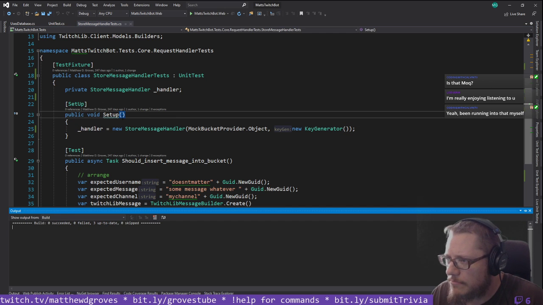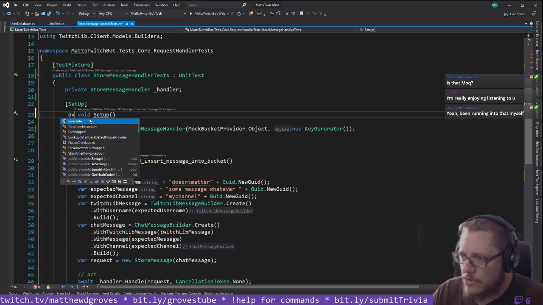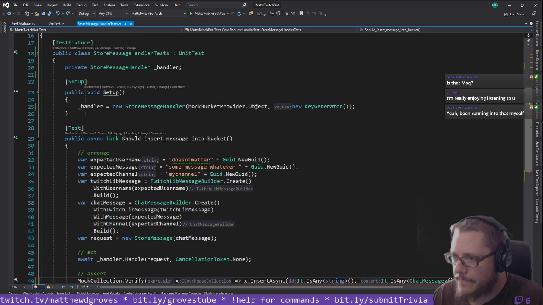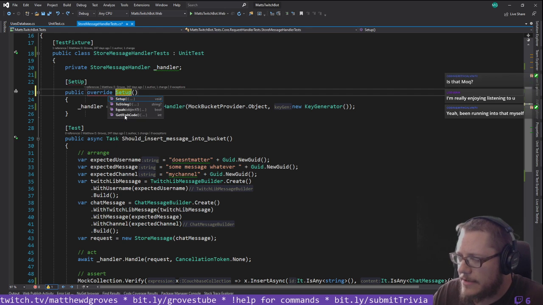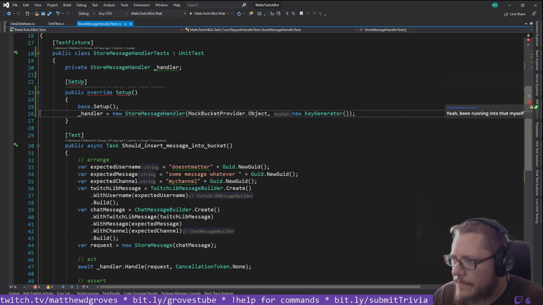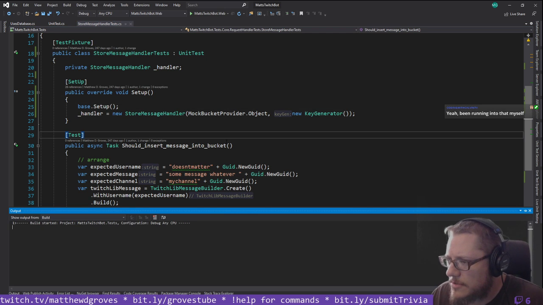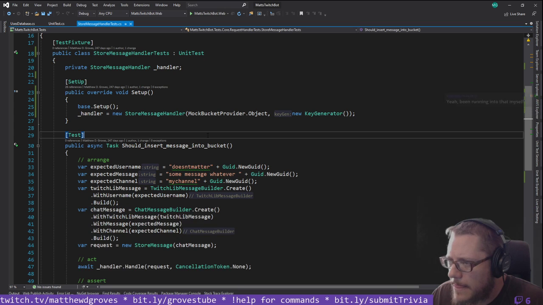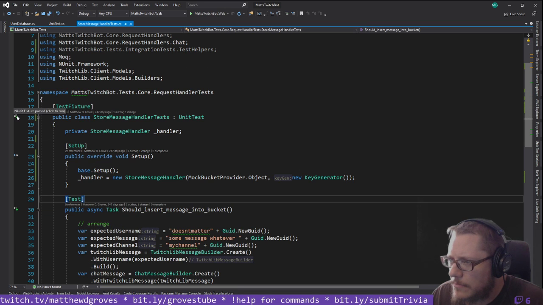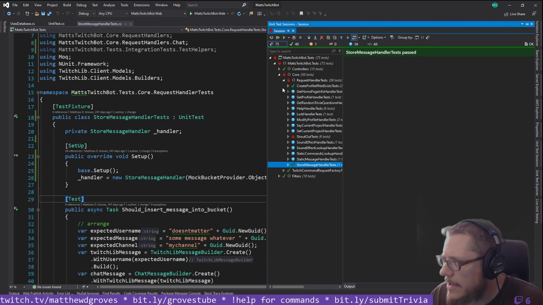What's going on here? Oh, you know, this is wrong here too. This should be override setup. This should call base.Setup. What is the problem here with the test runner? What is not going on? What don't you like here? Why the red hands? What's going on?